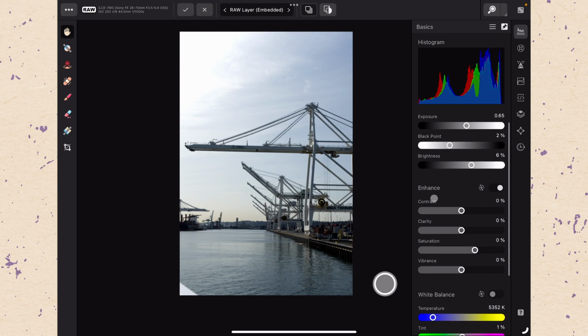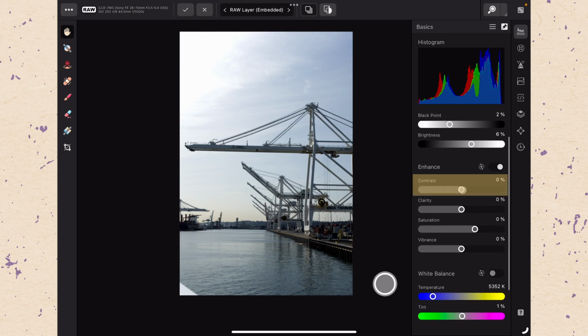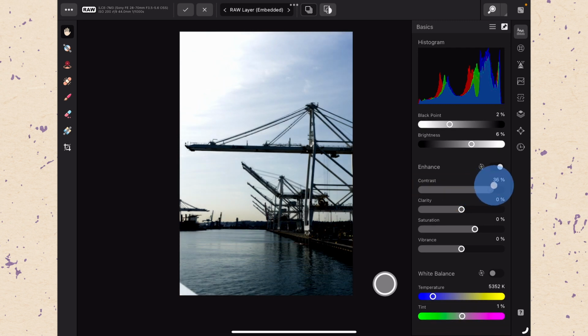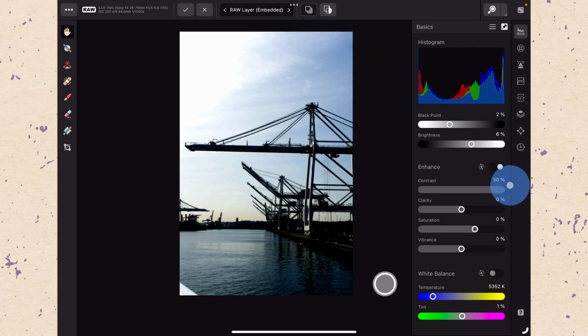Okay, so let's go ahead and come down here. Contrast is going to make dark parts of the image darker and bright parts brighter. So a lot of times I'll slide all the way so that you can really see what it's doing, but that's not, of course, something that I would normally do in a regular edit.